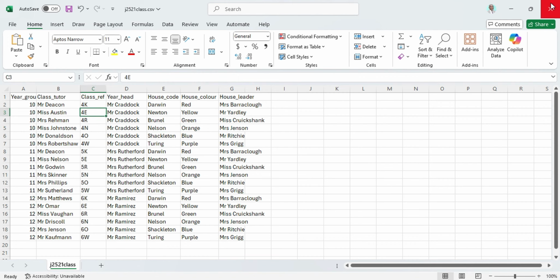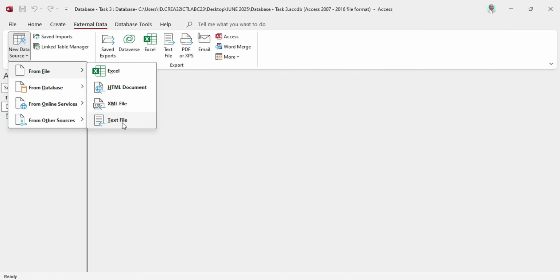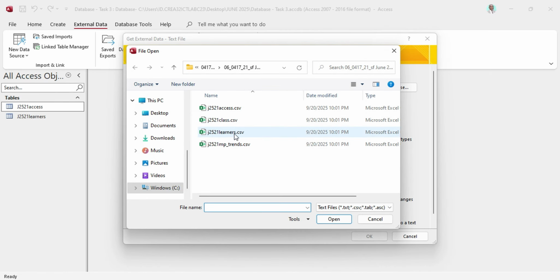I don't need to save it since I didn't tamper with it. So now that I know what to use, I go back. Since I'm done with this, I can close this, go to external data, new data source, from file, text file, and pick browse and pick class, because that's what we're doing. Class, open, okay, delimited, comma separated, next, first row contain field names, go to advanced, change this to DMY according to the instruction.